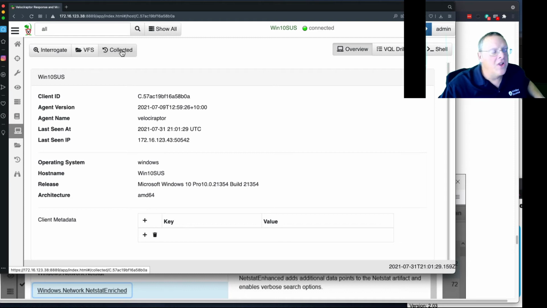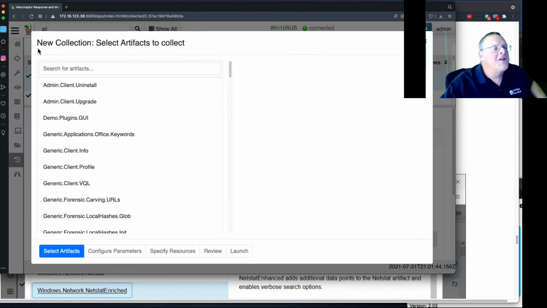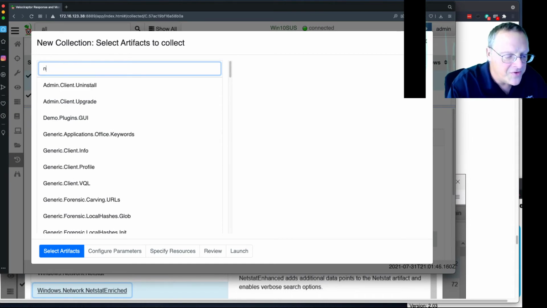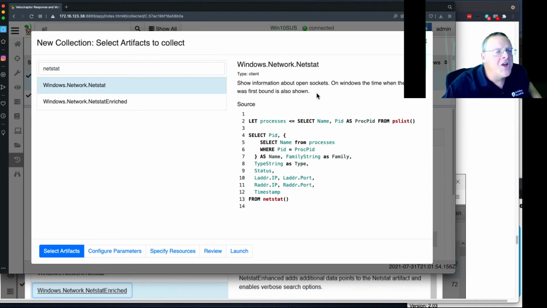This is where you collect information from the client, and you can choose from a large directory of pre-installed scripts. These are little things called VQL scripts that fetch data from the client, and most everything you want to do has already been prepared for you. For example, Netstat. You want networks. If you just want to know about the network information, here's Windows Network Netstat and Netstat Enriched. If you click on it, it will tell you what it is.